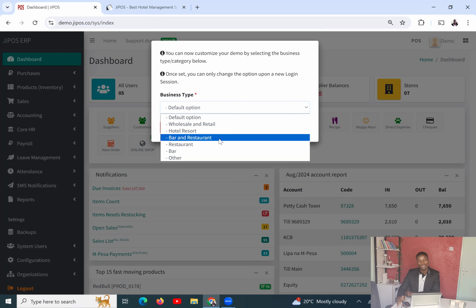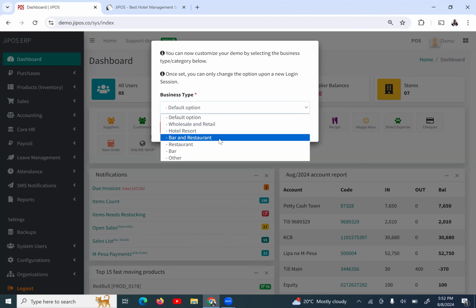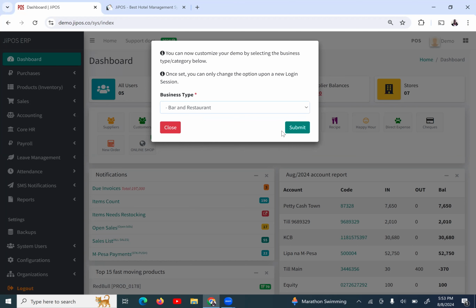It is free to access. It is online for everyone. And of course, now I'm logging in using my administrator account. The moment you log in using an admin, using this particular demo account, I will be able to see different industries which JiPOS can serve. And this time I'll just specifically select bar and restaurant.